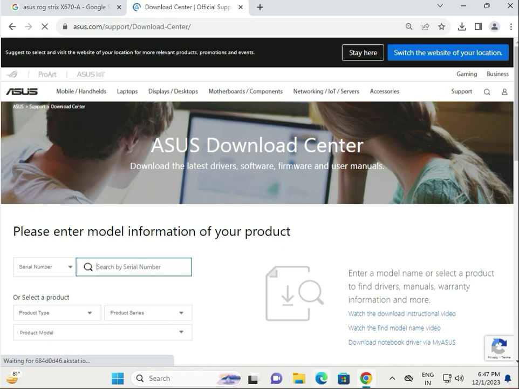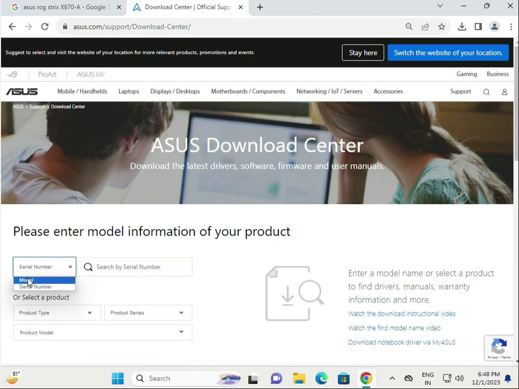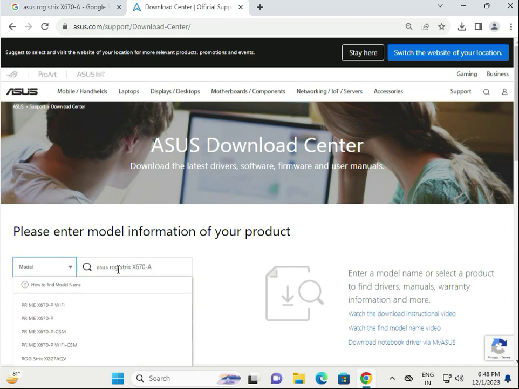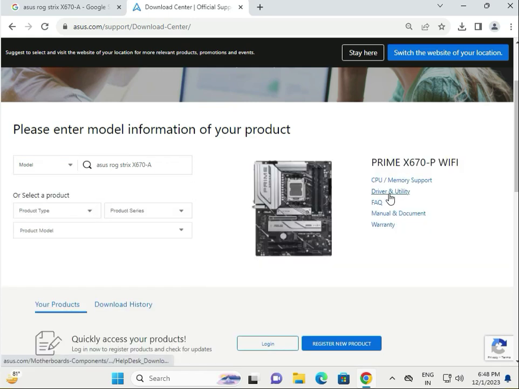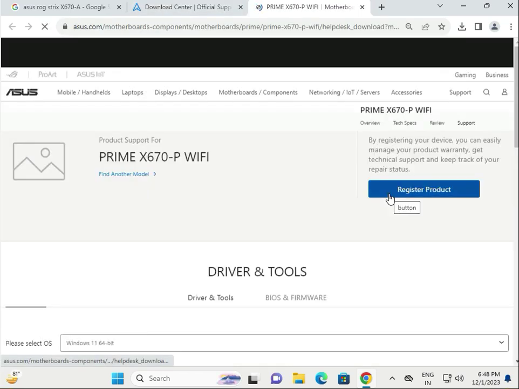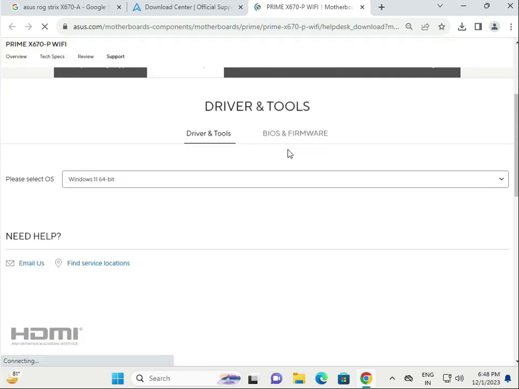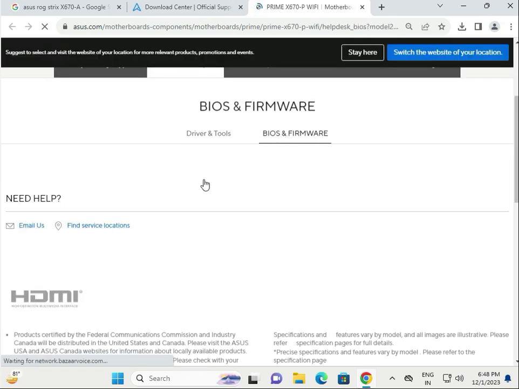Otherwise, select the model number and type your motherboard model number, which is using Wi-Fi and all. Then click on Driver and Utility. If you want to update your motherboard BIOS, you can download it from here.